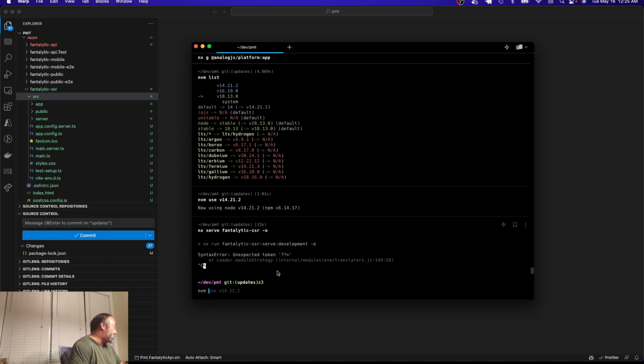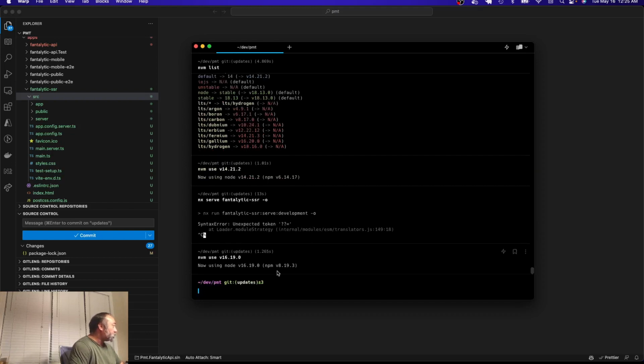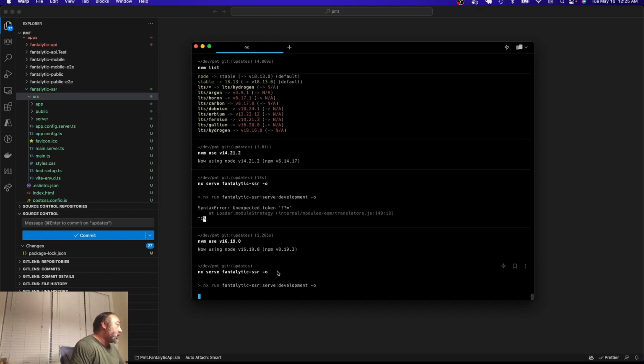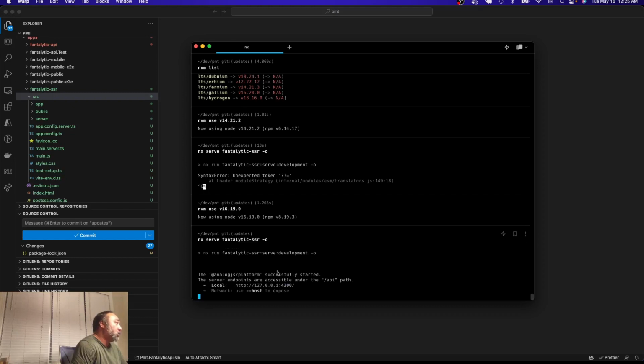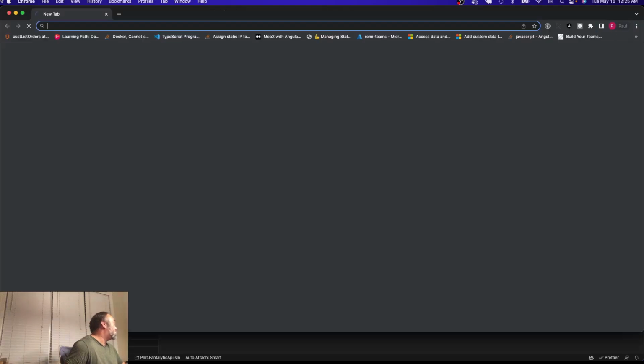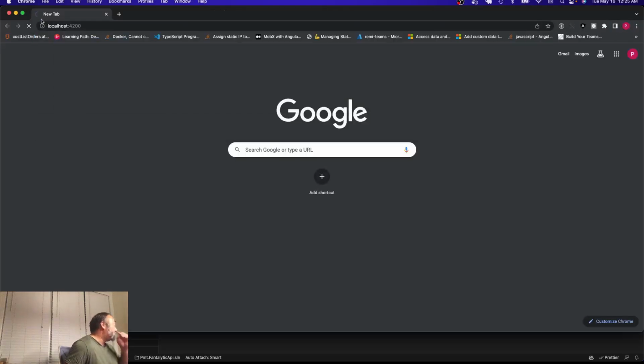So if I do nvm use v16.19.0 and I run that same command, you'll see I get another error where it looked like there was a CommonJS error that wasn't allowing us to load RxJS. Here it looks like all is good, but the problem is when I actually go to localhost 4200, it errors on me.